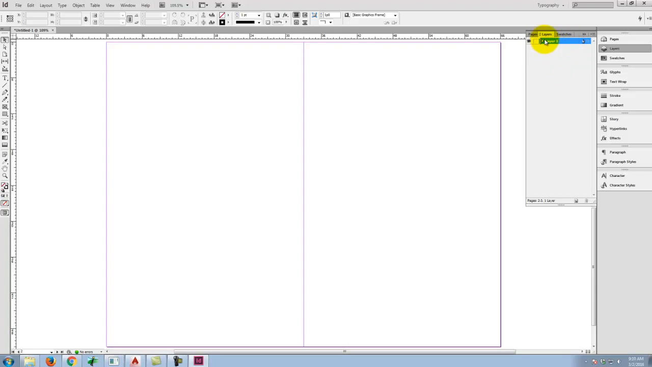So right now I only have 1 layer. I'd like to add 1 more layer, so I'm going to click on the New Layer button down here at the bottom. And when I click on that, you see that now I have layer 1 and I have layer 2. And I can choose which one I'm working on by just clicking on it, and it'll highlight in blue.